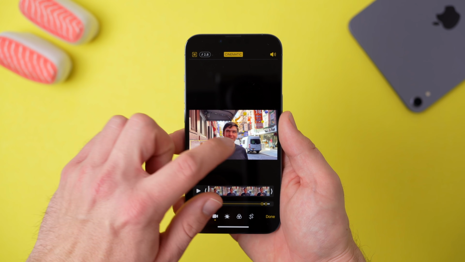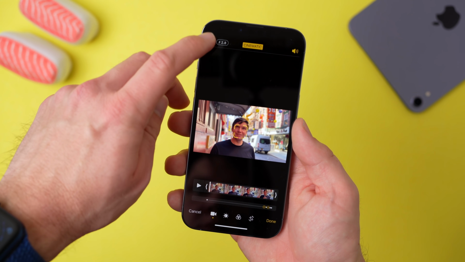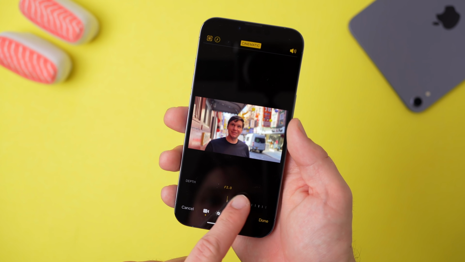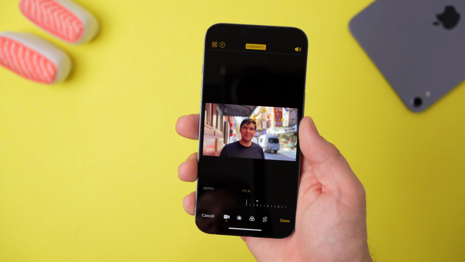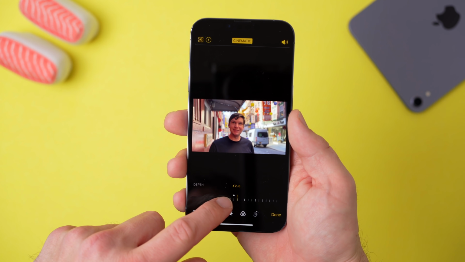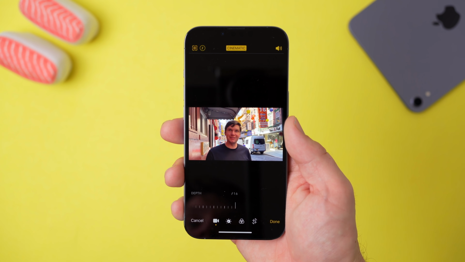Furthermore, you can also tap on this F symbol in the top left corner, and from here you can change the amount of blur or bokeh in the video, so you can increase the blur to have it super blurred out, or if you make a mistake and you want everything to be in focus, you can change the aperture number up all the way, and you can keep everything in focus.